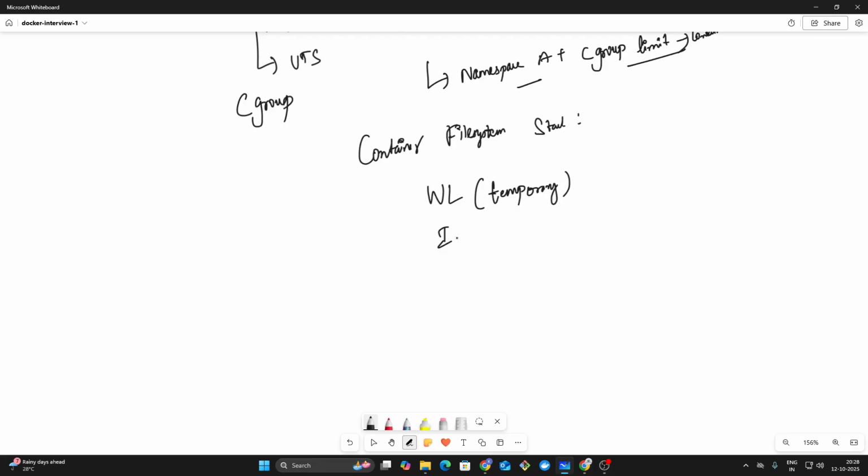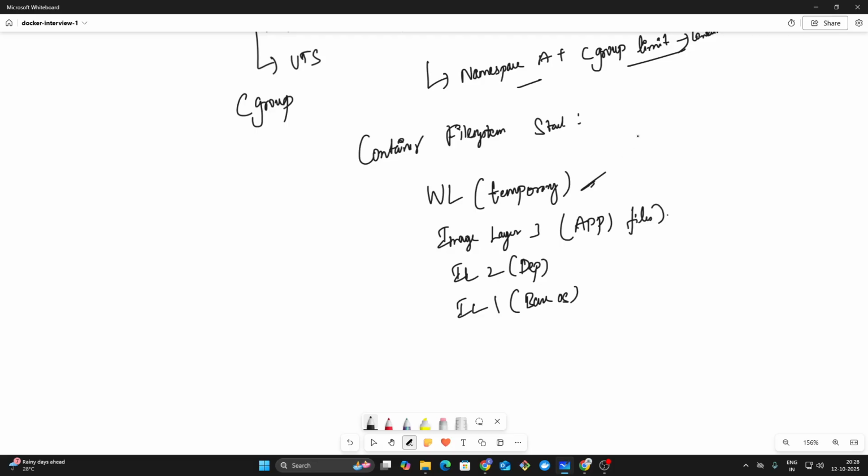And you will have the image layers. In a Dockerfile, you write instructions, right? Each instruction will create a layer. Image layer 3, image layer 2, image layer 1. For example, consider this as the base OS, this as the dependencies, and layer 3 as the app files. Here we will have a thin writable layer on the top.